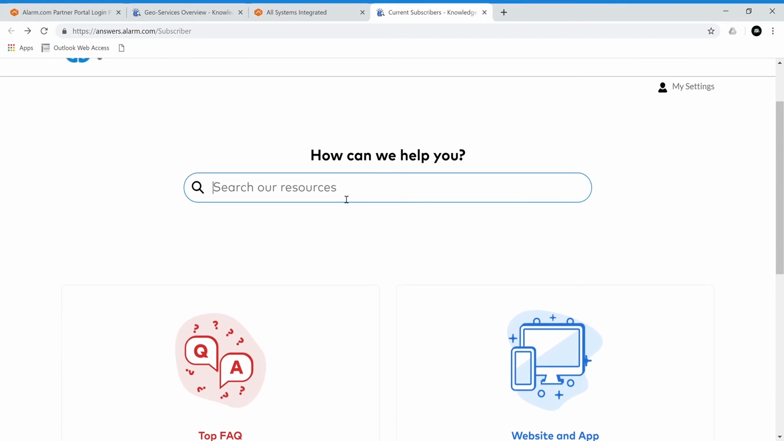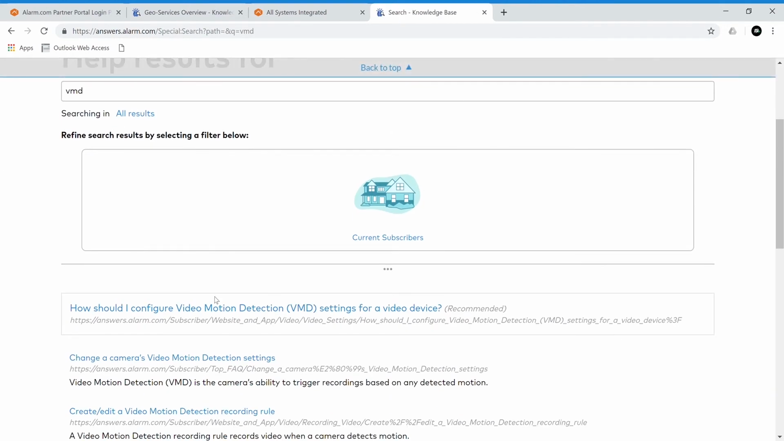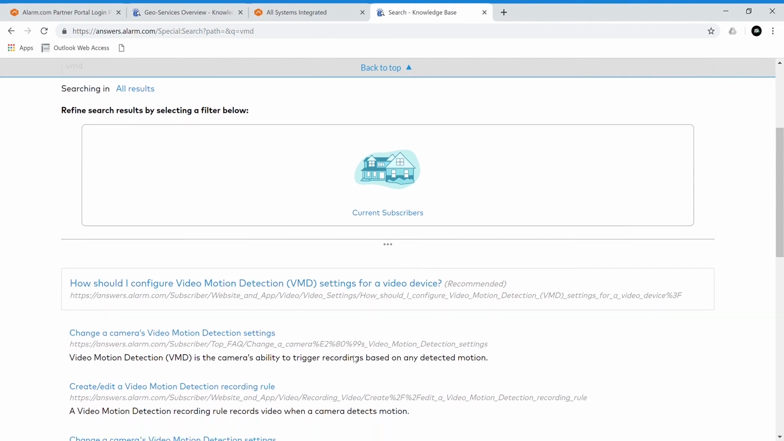But let's try searching something. Let's look up video motion detection. So VMD is the acronym they use. And here it'll bring up multiple articles on this. So right here the first one is a recommended article. How should I configure video motion detection (VMD) settings for a video device? We also have how to change a camera's video motion detection settings, and also create and edit a video motion detection recording rule.